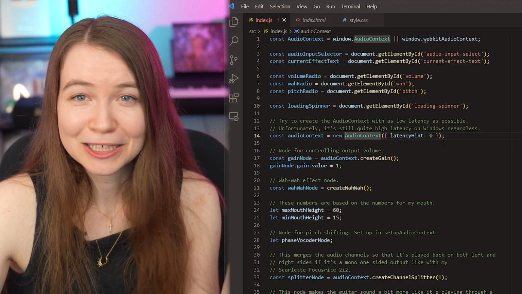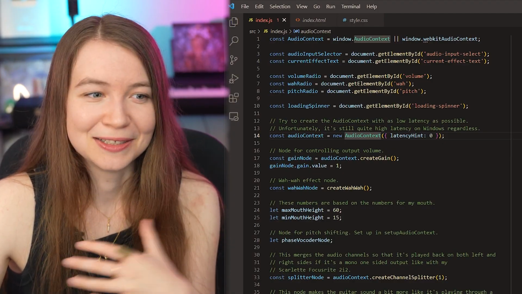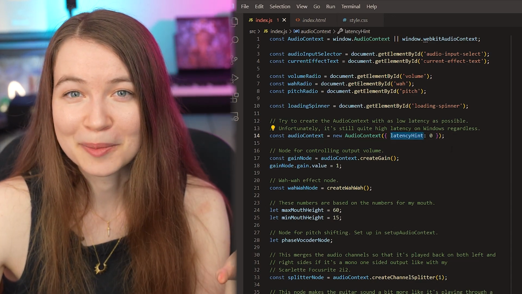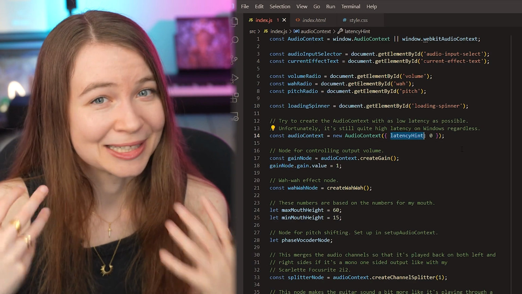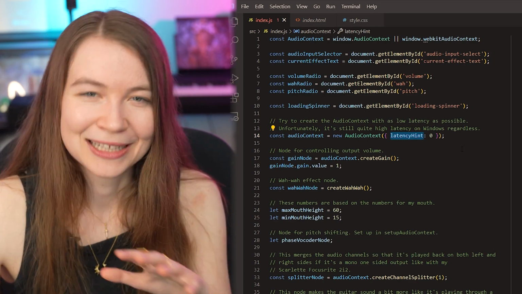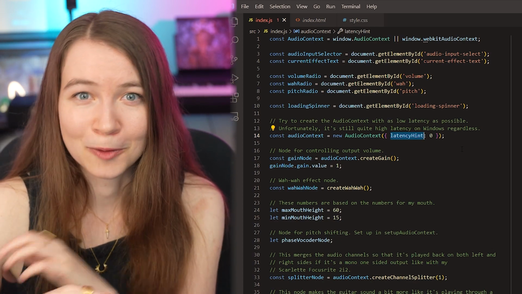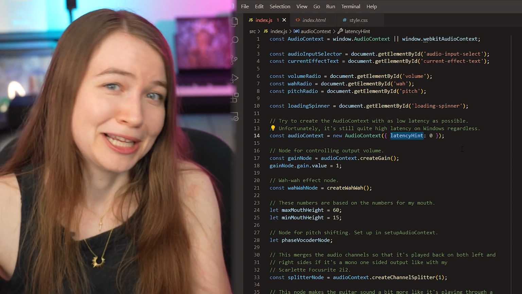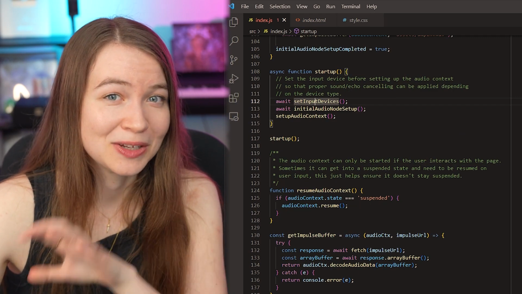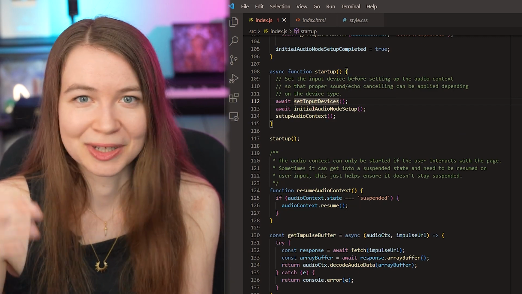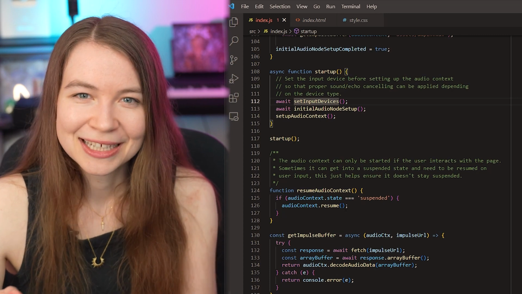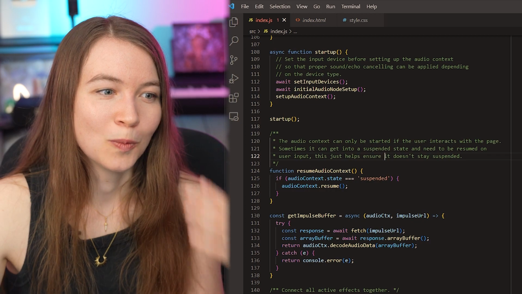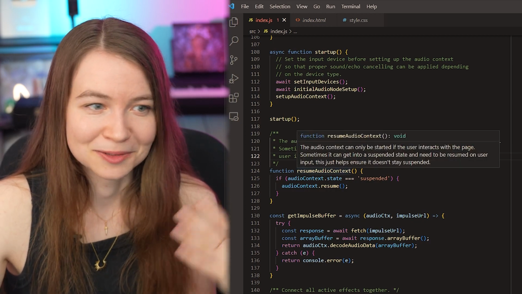So starting out in my code here, we create an audio context, and this is used for every operation within the Web Audio API. I tried to set this latency hint parameter here to make the audio as low latency as possible. I'm not sure if it's really doing anything. There are some latency problems on Windows because of how Windows handles audio and audio driver stuff, but I tried it anyway. One thing to note about the audio context is that you can only start it on user input, so like the user clicking on the page or something like that. So you might want to have some code like this that resumes the audio context when the user clicks on the page or does some action.